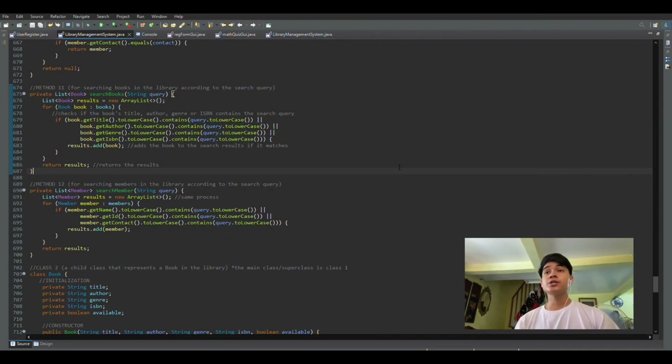And number 4, search criteria. Inside the loop, the method checks if the current member object matches the search query based on the following conditions. First, member.getName().toLowerCase().contains(query.toLowerCase()) checks if the member's name contains the search query. Number 2, member.getID().toLowerCase().contains(query.toLowerCase()) checks if the member's ID contains the search query.